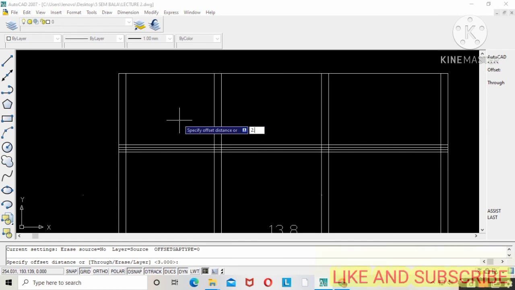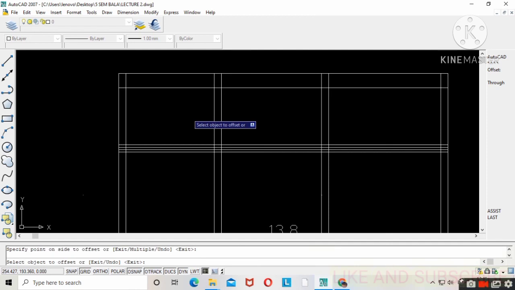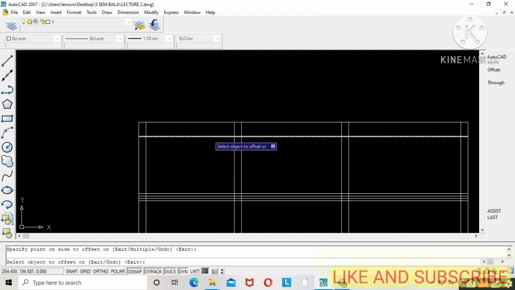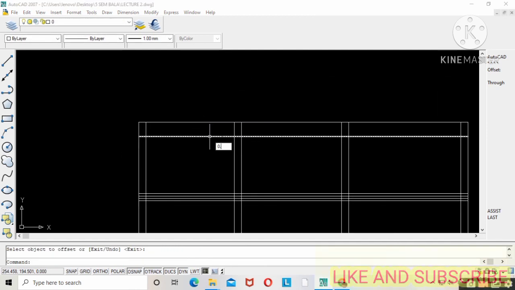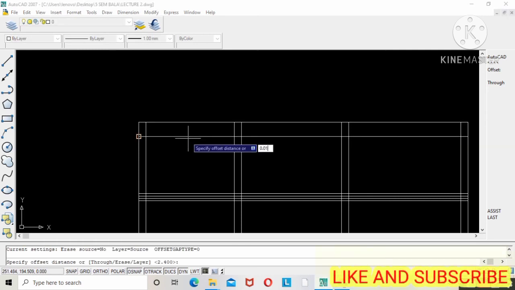So now I am giving an offset for making the plinth. Actually, sorry, it's not the plinth. Actually, it's an upper beam of the port portion. So it's coming only in the port portion.